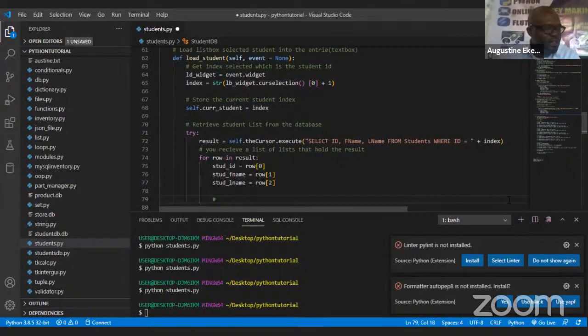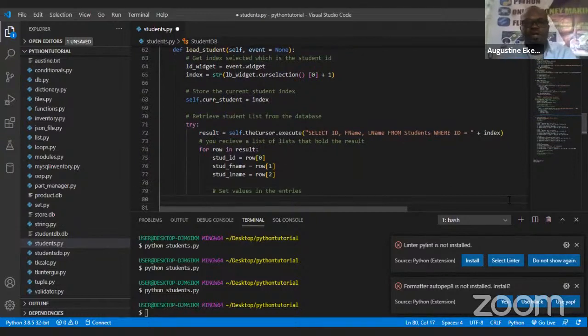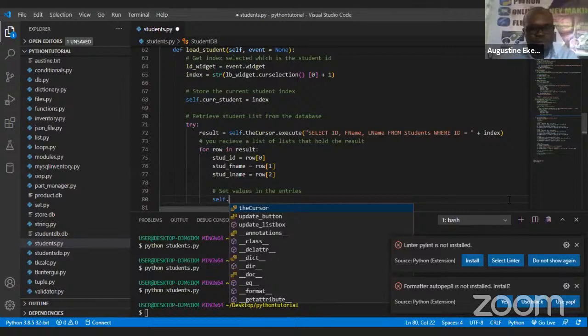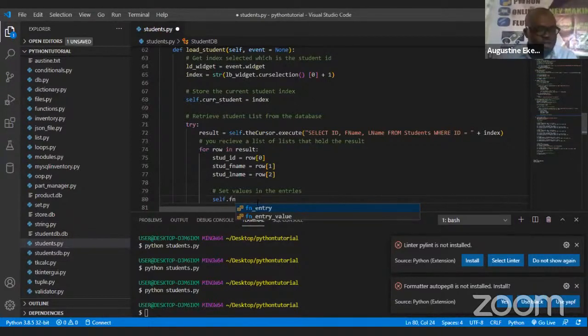So we'll now simply set values in the entry. You've read all this out from the database, then you have to set it in the entry so that somebody can see them and work on them. To do that, you simply say self.fn entry value dot set, that's the function that you use. So what are you setting it to?